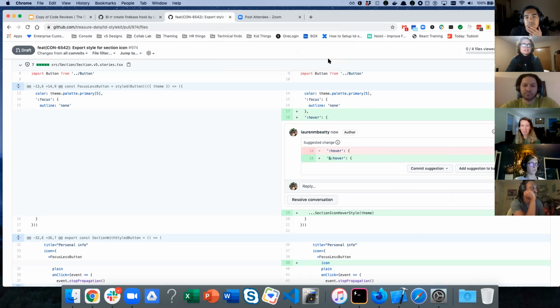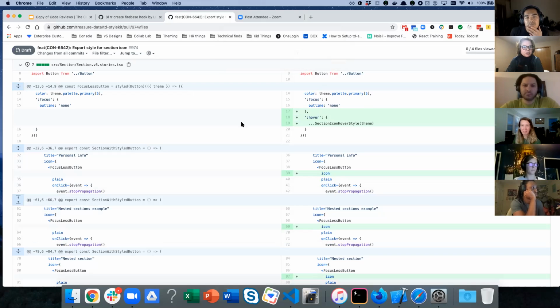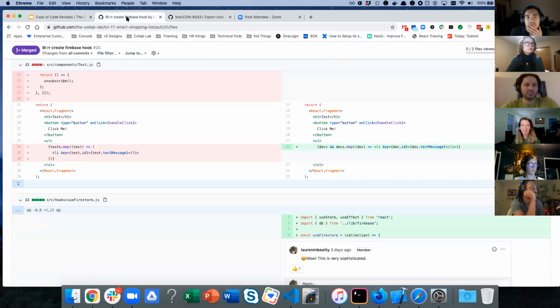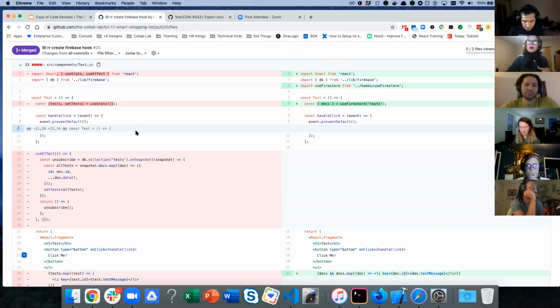Delete. Yes. So that's just a little handy feature in GitHub that you might not know about. You can make suggestions that they can commit right in line.